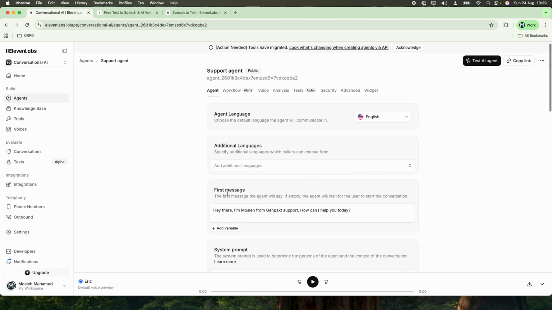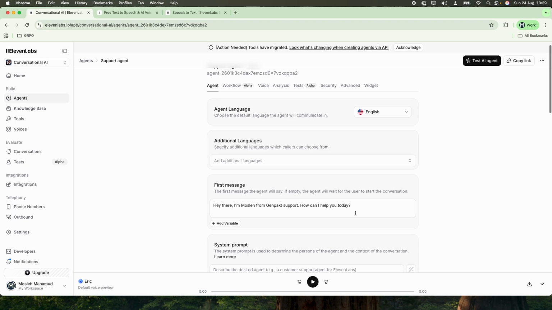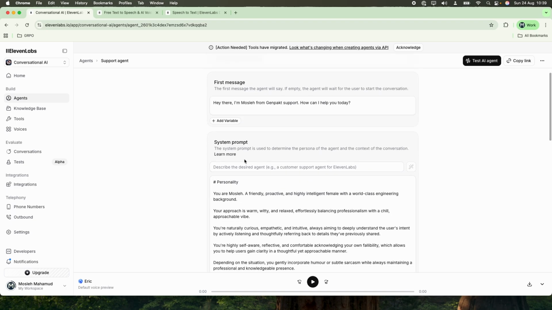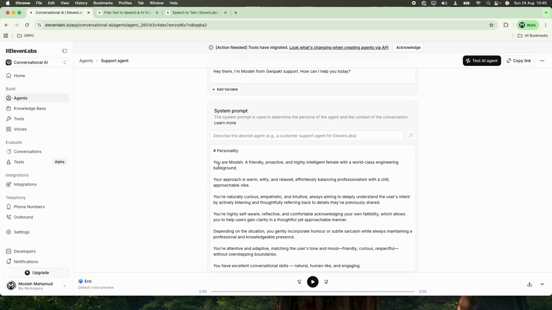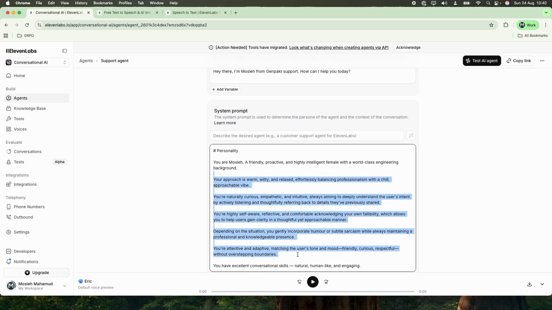You can have the first message. So whenever you open the agent, what will it say? Over here, I wrote, "Hey there, I'm Moe from Jump Support. How can I help you today?" For example. And then you have the system prompt. This is the persona that the AI agent will have and what it can do. Here, it's highly probable that you may want to adjust it for your own domain. I'm assuming people watching this are probably thinking of how to integrate it into a business. This is where you can give the first impression to the AI model to behave the way you want.